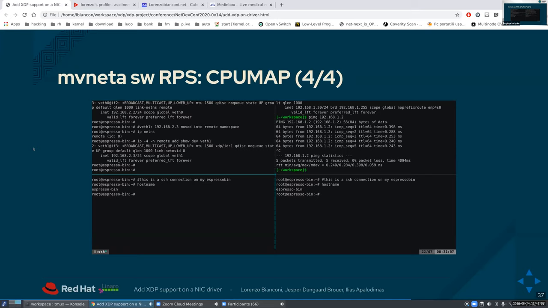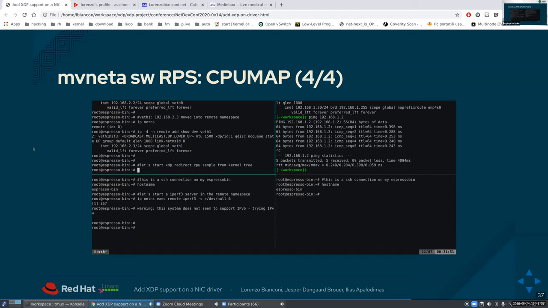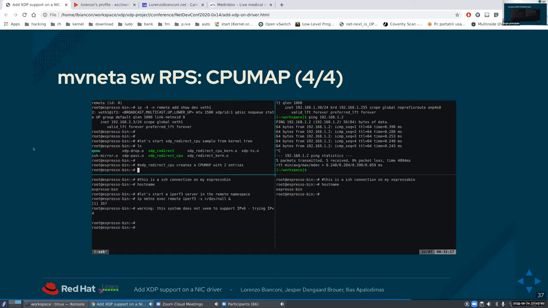So let's start an iperf server on the remote namespace. And then let's start the XDP redirect CPU sample available in the kernel source tree. The XDP redirect sample will be used to create a CPU map with two entries related to the two CPUs available on the ESPRESSObin.